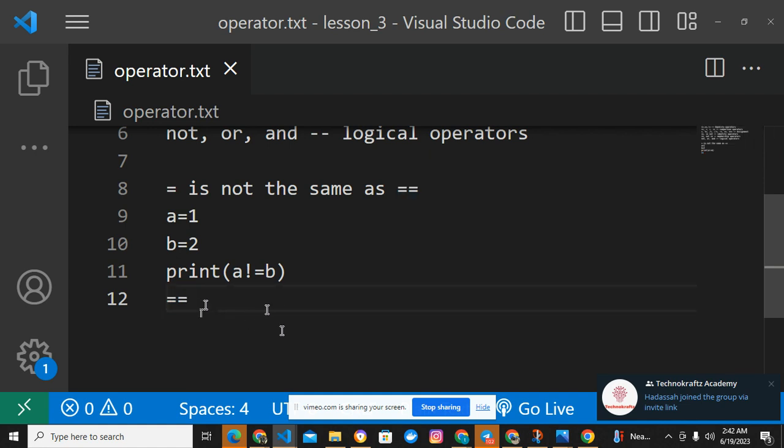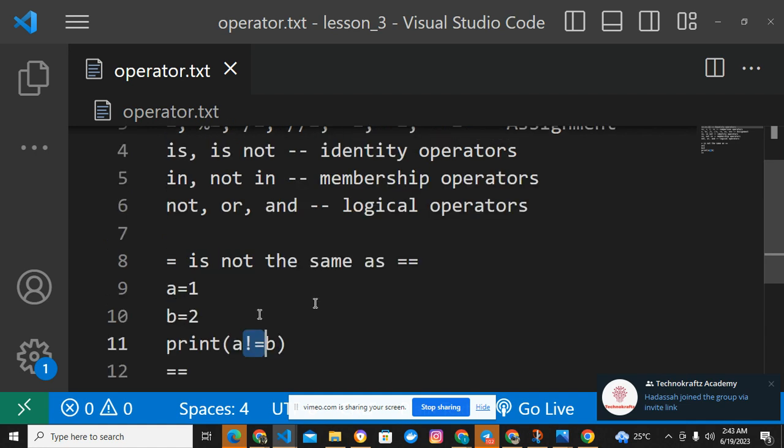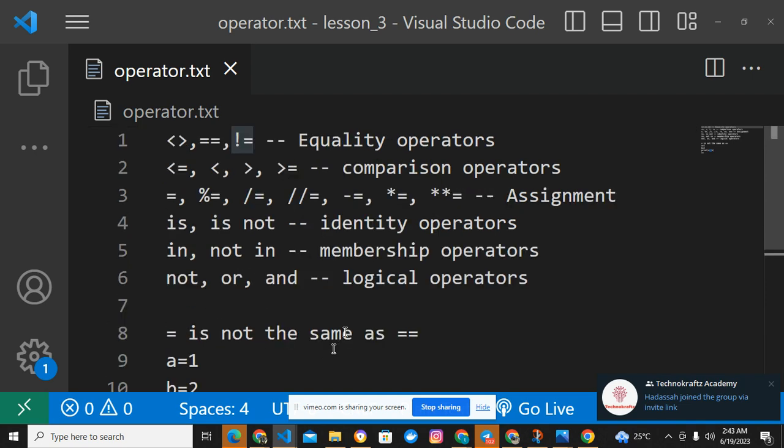So you will understand better by then. But for now, stick to memorizing that the exclamation mark and equal sign means you are testing that A and B are not equal. By using the double equal sign, you are testing that A and B are equal, while the single equal sign is assignment. I'm repeating, assignment.